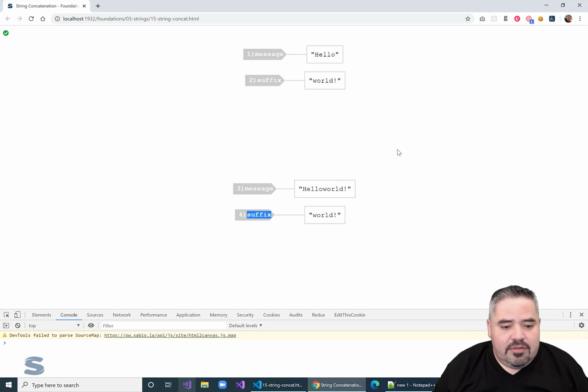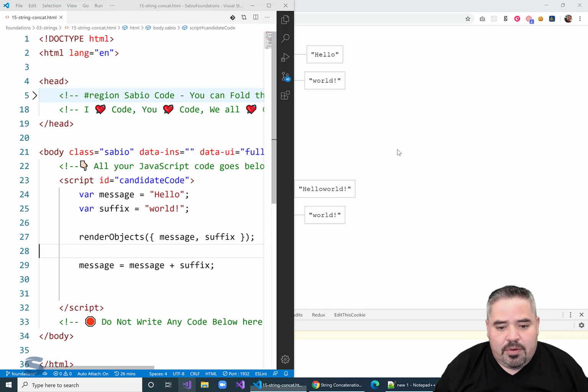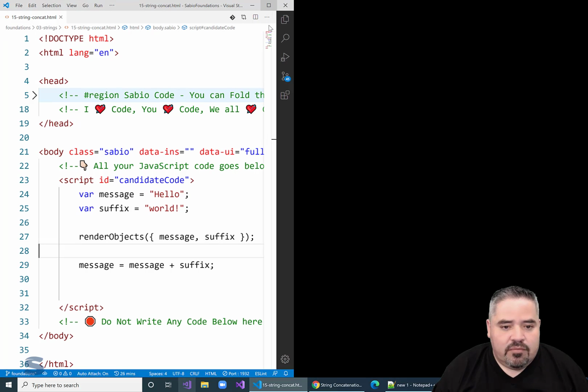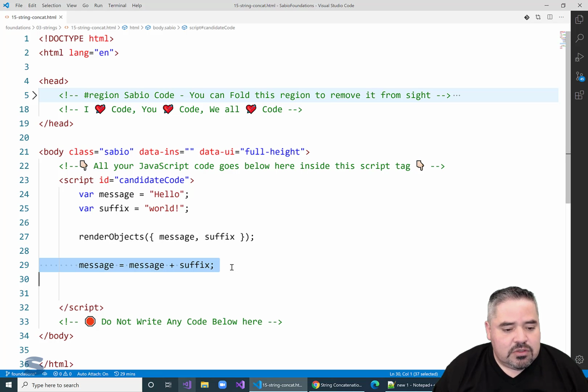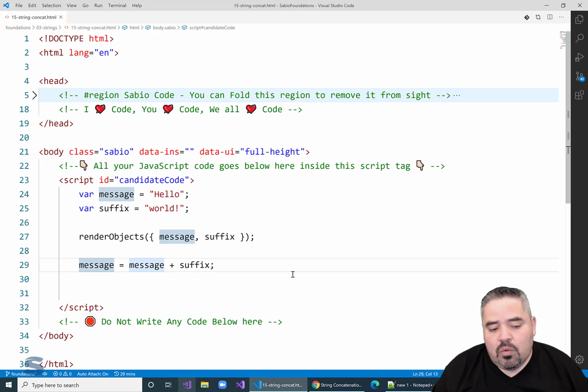So then comes this other operation. Let me open up my VS Code, and let's switch back to this for a second here. Then this line is going to execute. Right, so this line executes, and we say message plus suffix, right? We're going to evaluate this expression, and we're going to assign that value to message itself. So what's going on there?